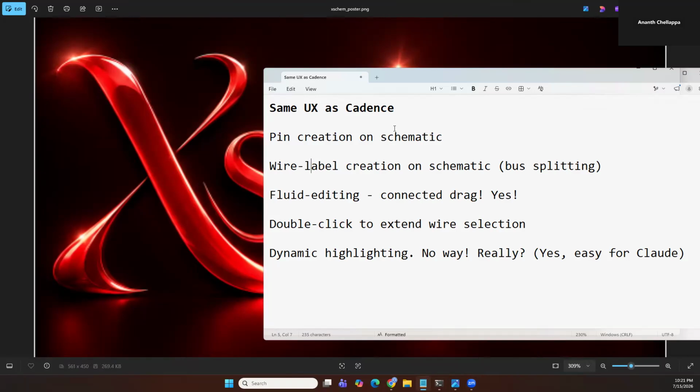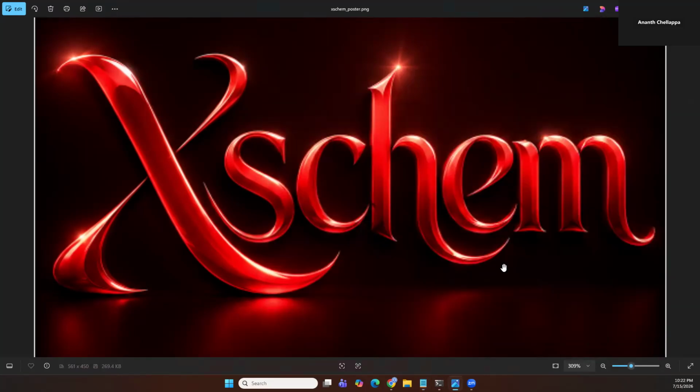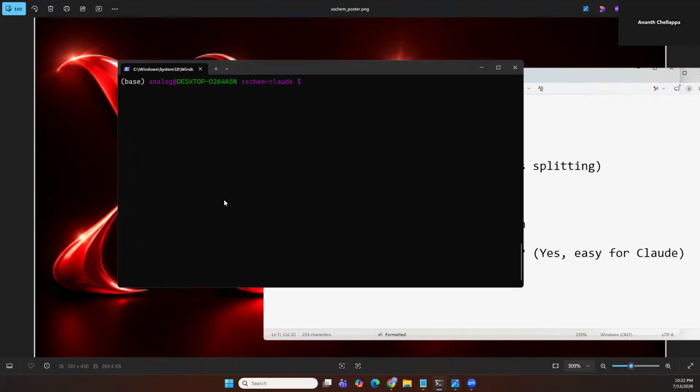There are some new features related to creating pins and wire labels. This is the big one, the one that I'm really proud of. Connected drag should boost productivity a lot. And then, like Cadence allows you to double click on anything to extend the selection of wires that are connected to the existing selection, we have that as well. And then dynamic highlighting, I stopped it at a basic point, but you'll see what I mean. So let's get started. First, we'll look at the old version and then I'll update, and hopefully you won't have to wait too long for the update.